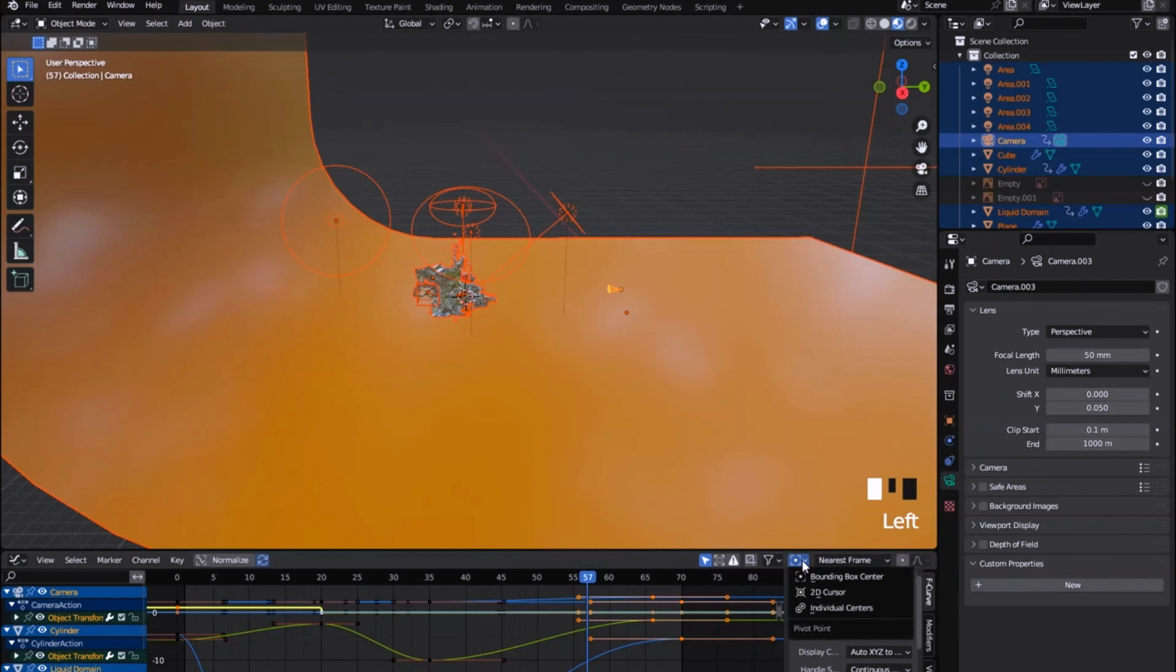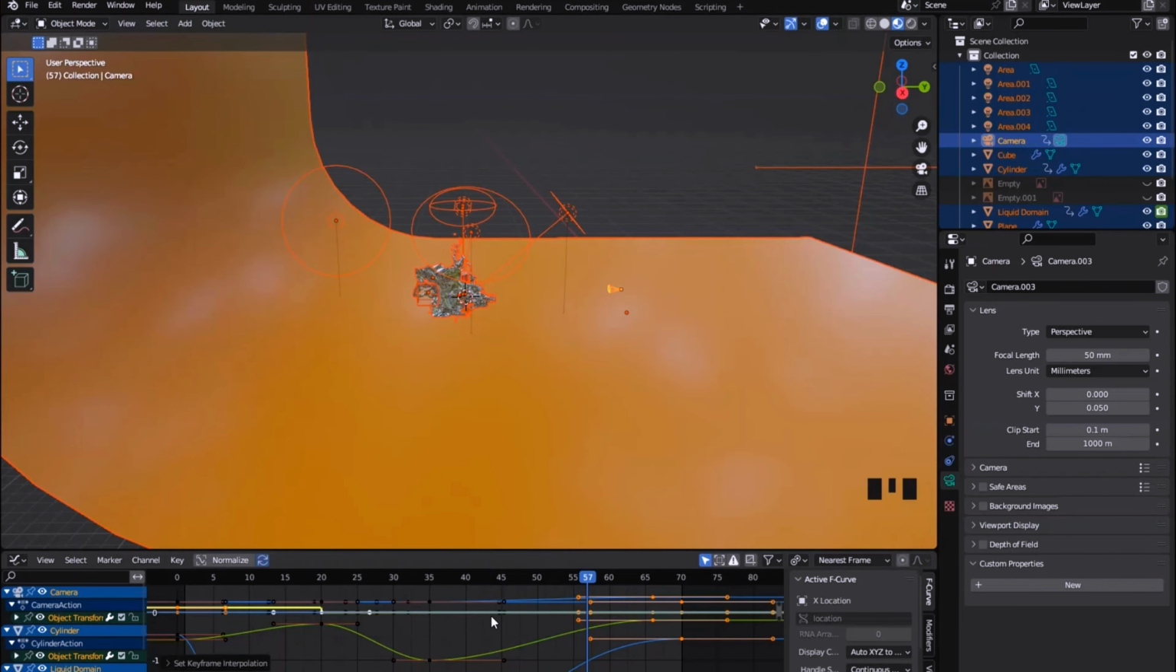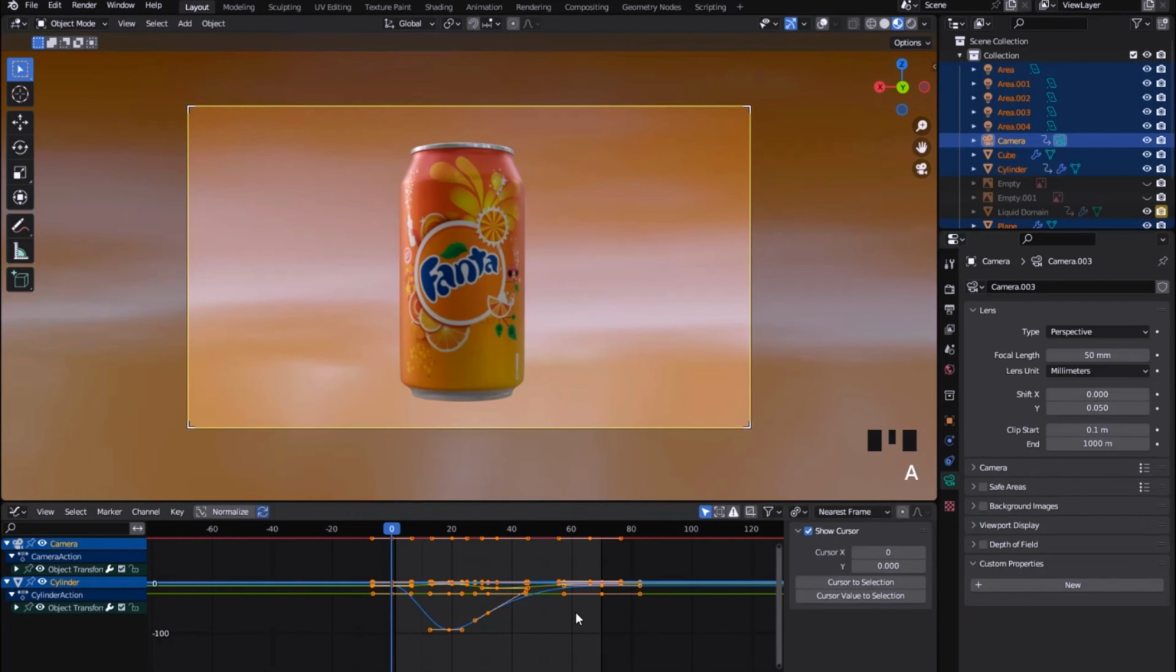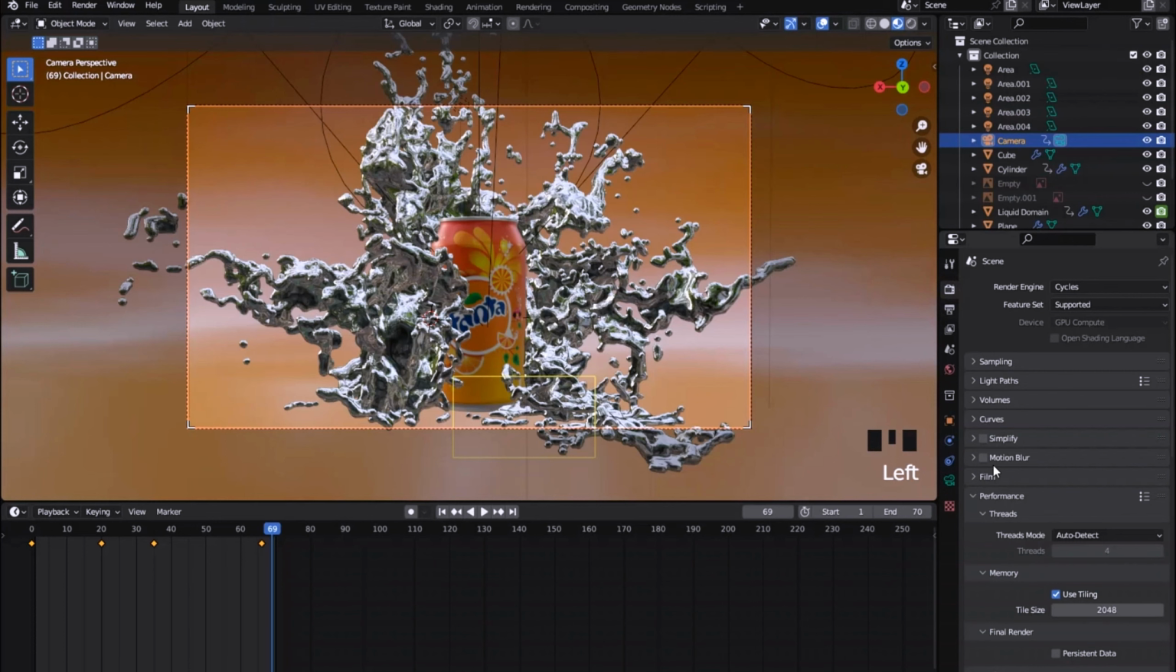Choose individual centers next, then select all by pressing A, then press T to choose Bezier and scale them. Make sure you do it for both the camera and Fanta. After that, select motion blur since we want to avoid a dolly effect and instead want it to seem natural.